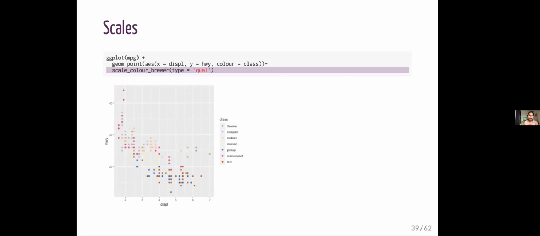It has a set of palettes that are sensible, as in you have different choices to choose from depending on your data. Here I have chosen type equal to qual. Qual stands for qualitative. That means I have categorical data. So don't pick a sequential scale where something is going from light to dark, because that won't make sense. It's different categories. You can look up the documentation, I think we have it in the exercise, and see what options are available.